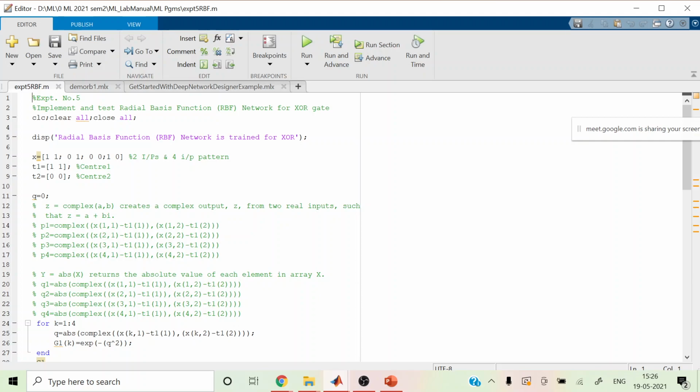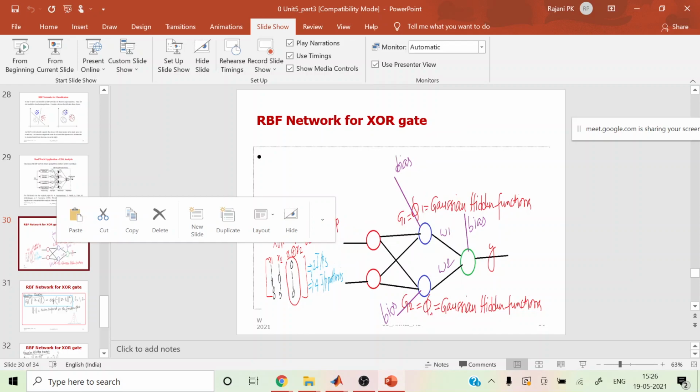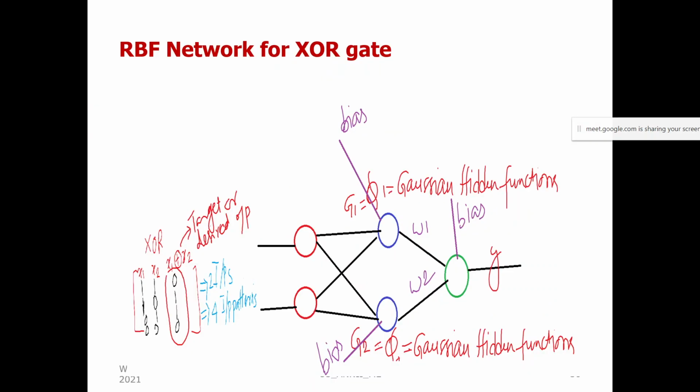We have to implement RBF, radial basis function, for exclusive OR gate. What is our priority, or what we have to do is we have to find out the exclusive OR. We have to implement the exclusive OR gate. For that, I have just prepared a slide and I have added it in this. You can see that. So what is radial basis function or RBF network? You can see that here.